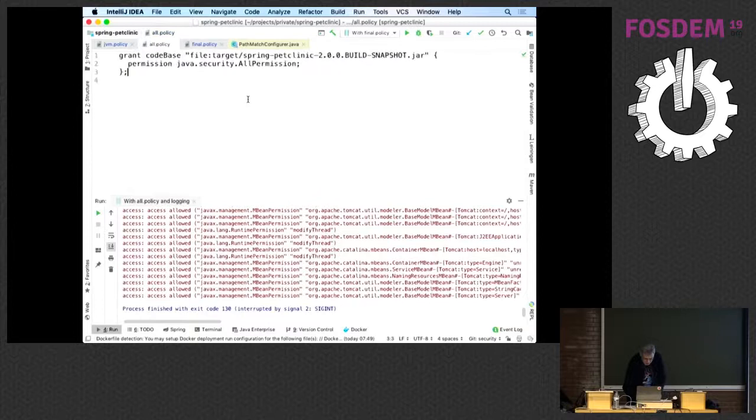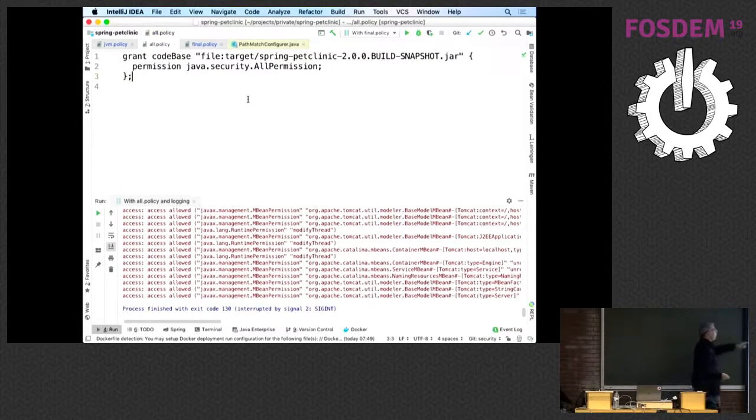Something that I didn't mention is basically there is a permission called AllPermission. And that's what I used. Yeah, it seemed pretty stupid actually to have a permission saying every permission possible. But with logging, it actually is usable to create a policy file with it.